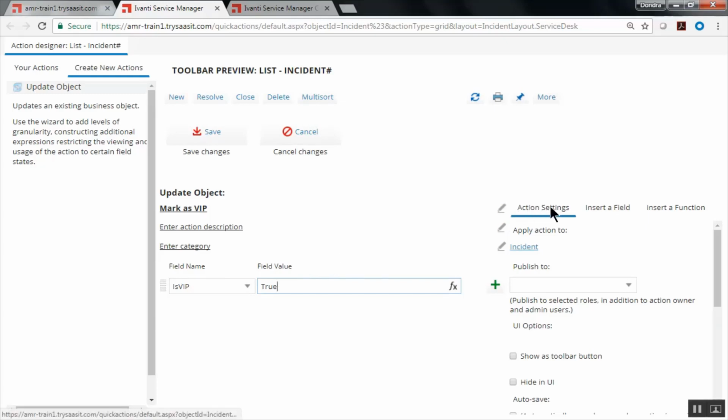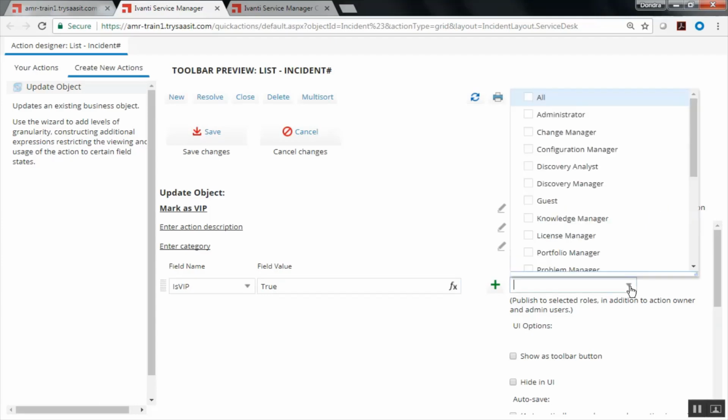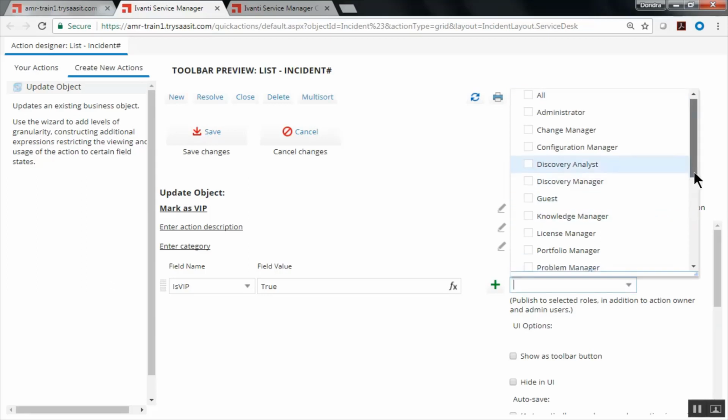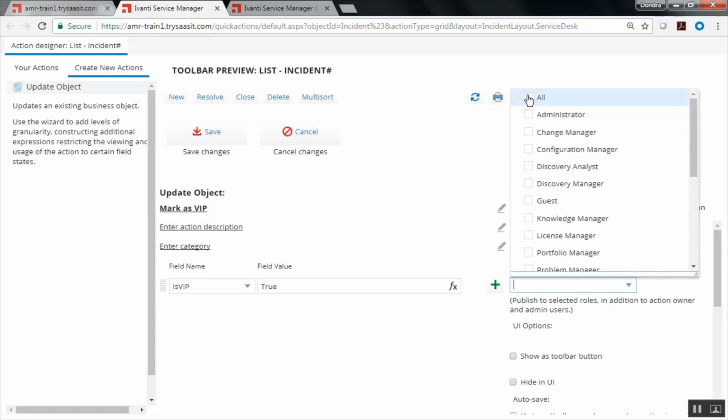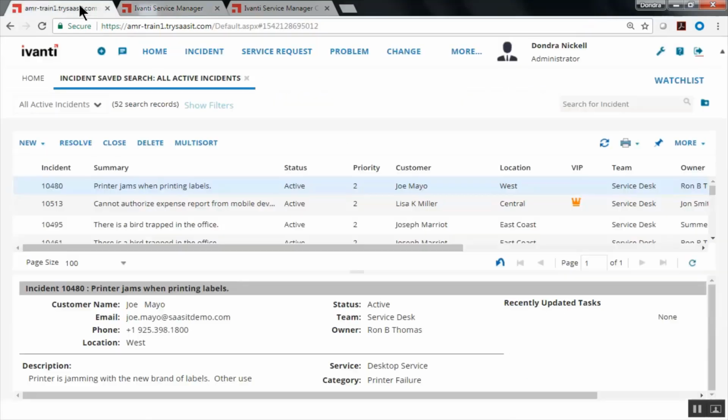Okay, over here on the right-hand side, we have action settings and publish to. This is where we can select the role or roles that we want to have access to this quick action. So I'm going to give it to, actually I'll do all. Now the reason that I can do all and not just Service Desk Analyst is because I'm logged in using the administrator role. That would have been different if I was logged in using the Service Desk Analyst role.